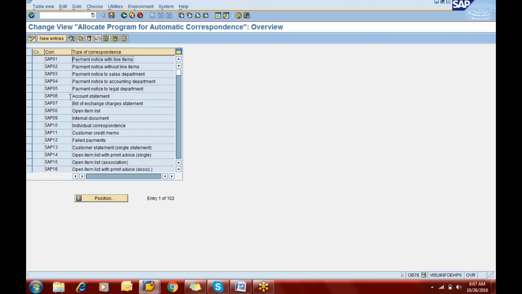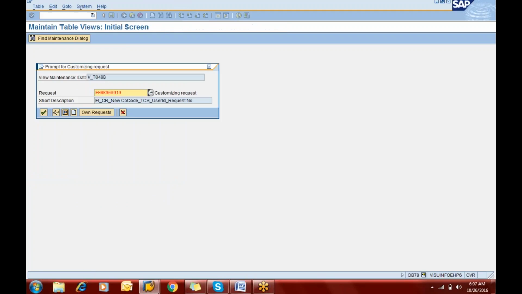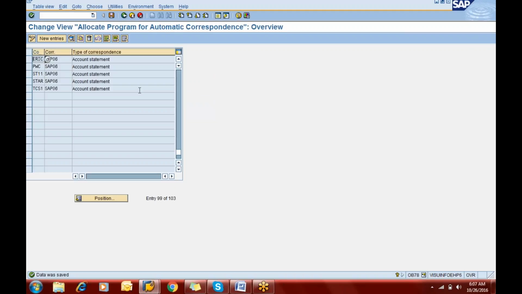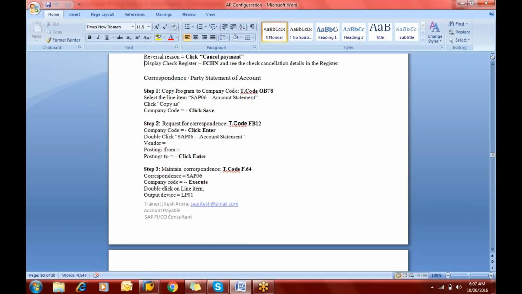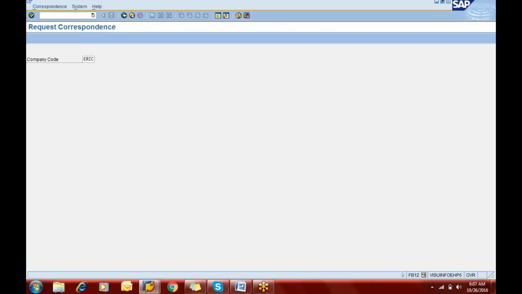So for example, if we want to issue the account statement for our vendor, how can we do it? Let's suppose we select this type of correspondence and then click on the Copy As button. We need to map it for our company code Ericsson, press enter, and then click on save. After assignment of this correspondence to your company code, you can go for the request. Here we will have the statement request and correspondence request. It can be done with the help of transaction code FB12. The transaction code is FB12. Now for this company code Ericsson, press enter.